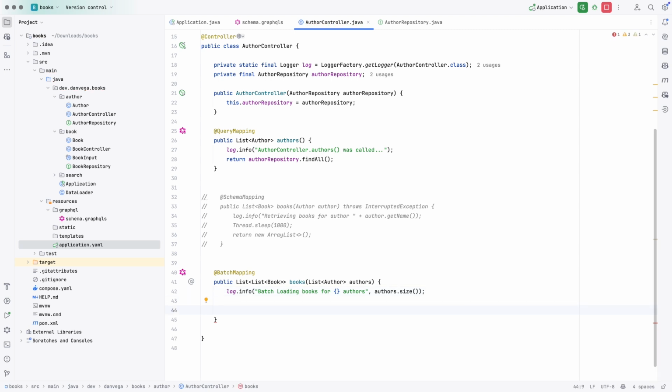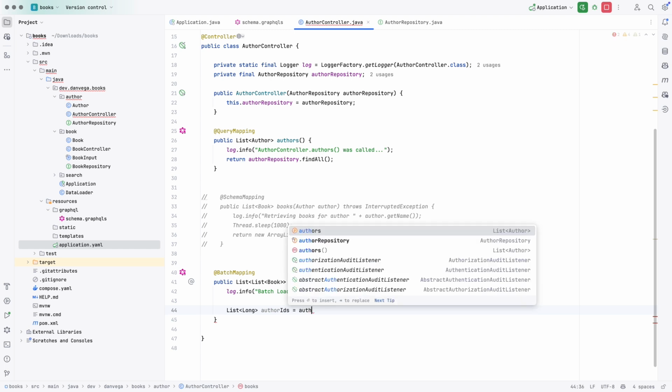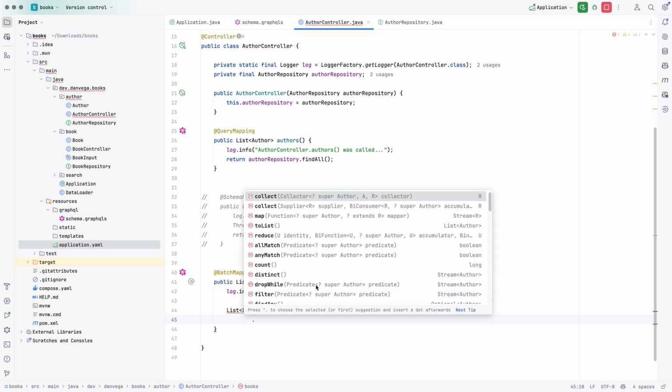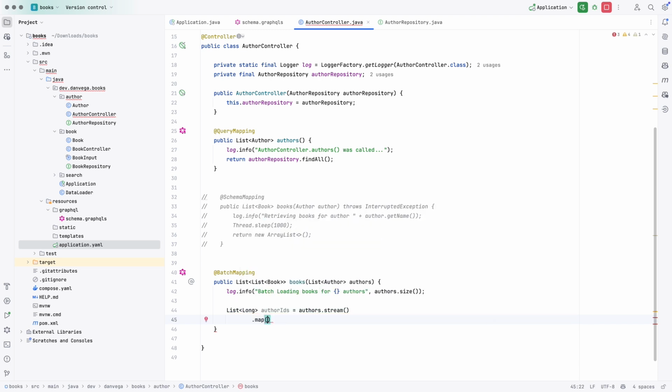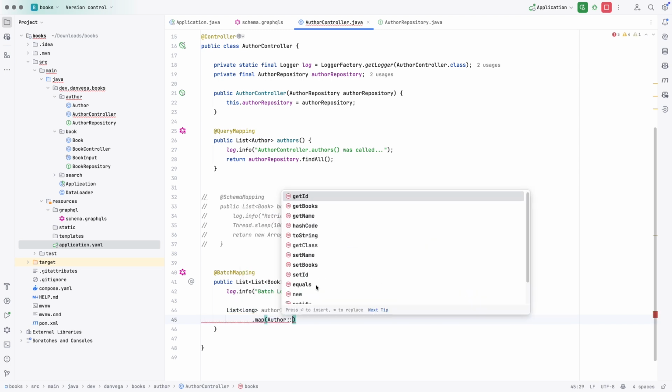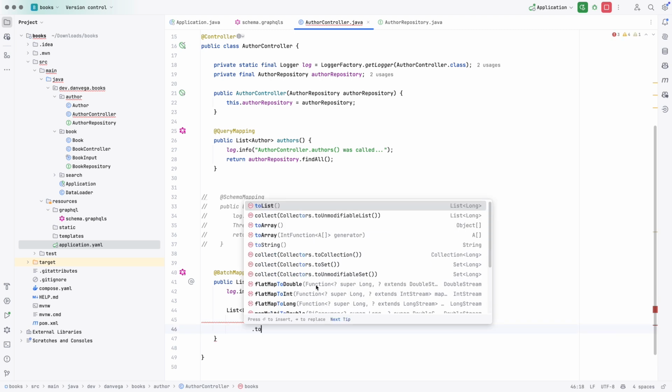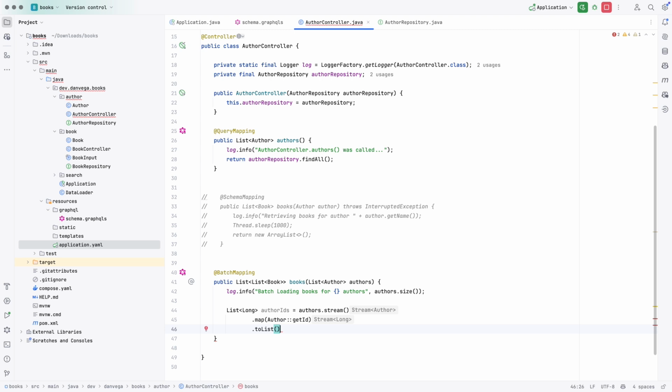Now what I want to do is get a list of author IDs. So let's say a list of longs. We'll call this authorIds. And the way that we'll do that is we'll get a list of authors, we'll stream them, and let's go ahead and map that. So we'll get an author, we'll get their ID, and we're going to map that, and we're just going to return a list. So now we have a list of author IDs.